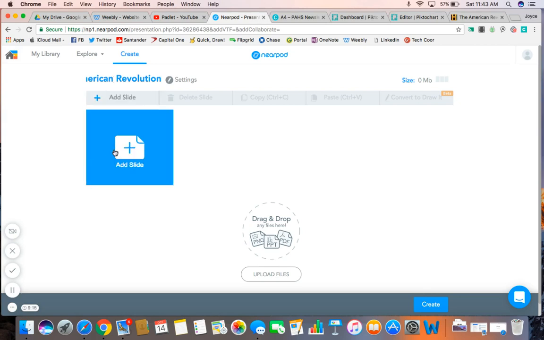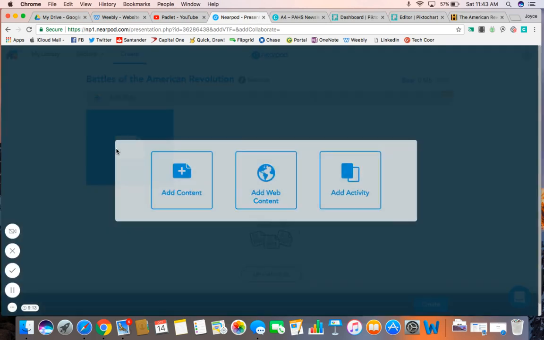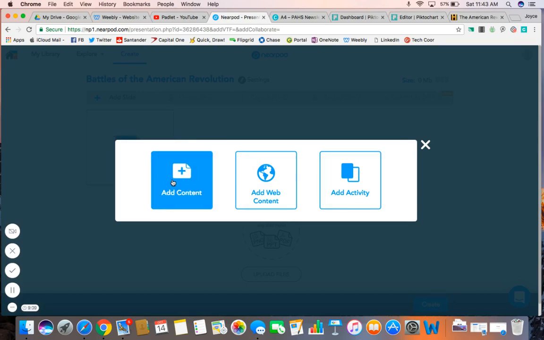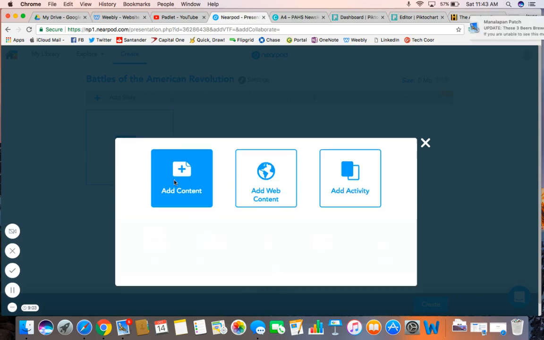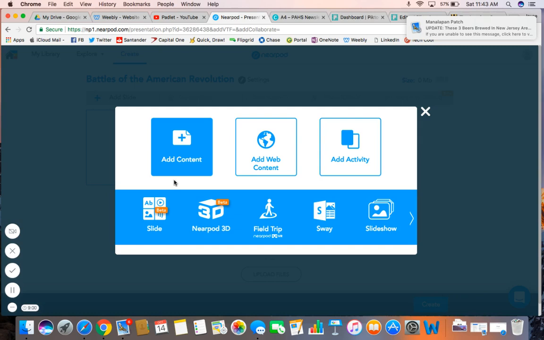And our first slide, we're going to click on Add a Slide. And there are three types of content that you can add. You can add content, web content, and activity. And then under these categories, there's a bunch of different things. So let's start off with content. And when you click content, within content, you can add a slide. And then within slide, there's a bunch of things that we'll go through.